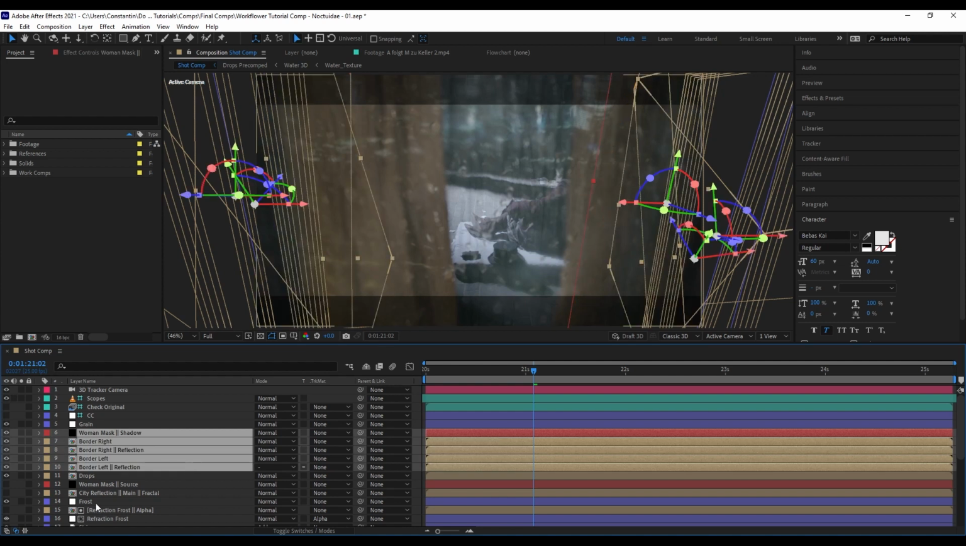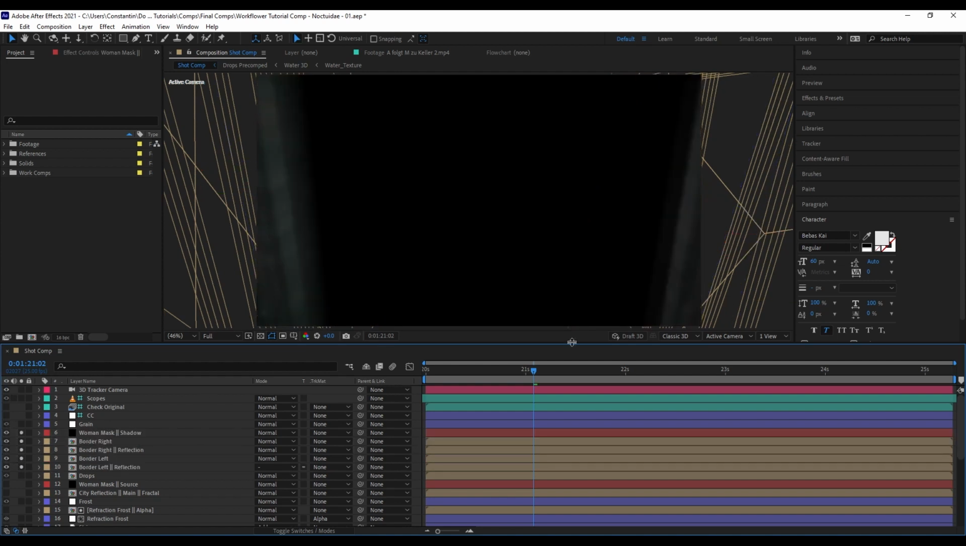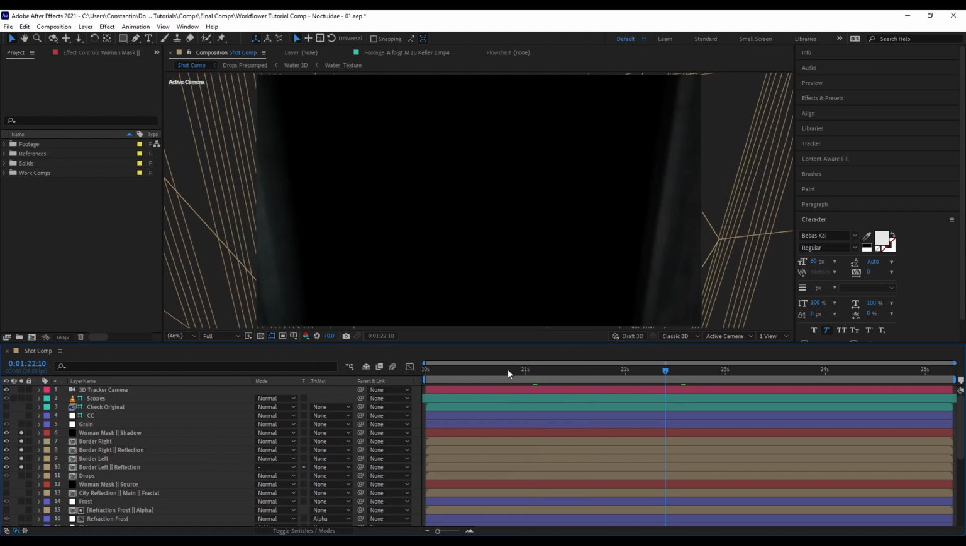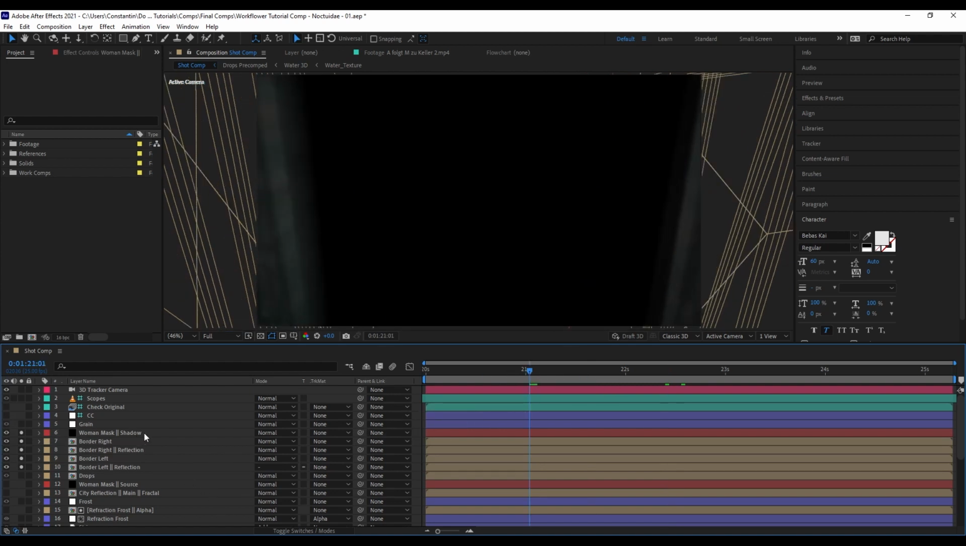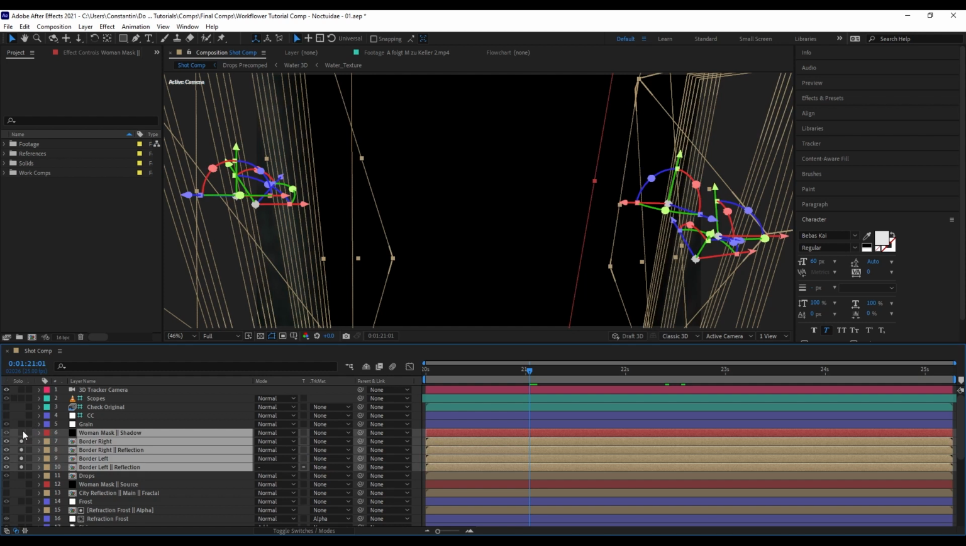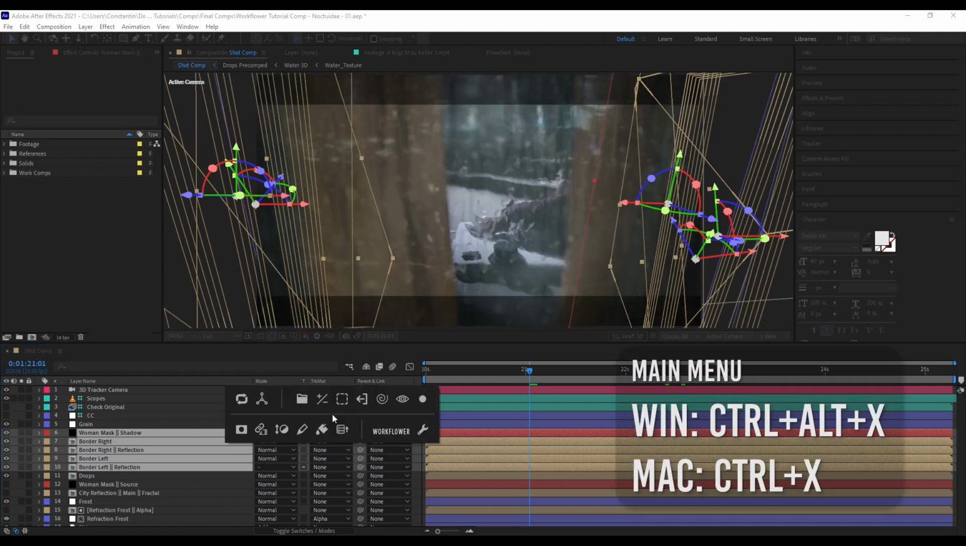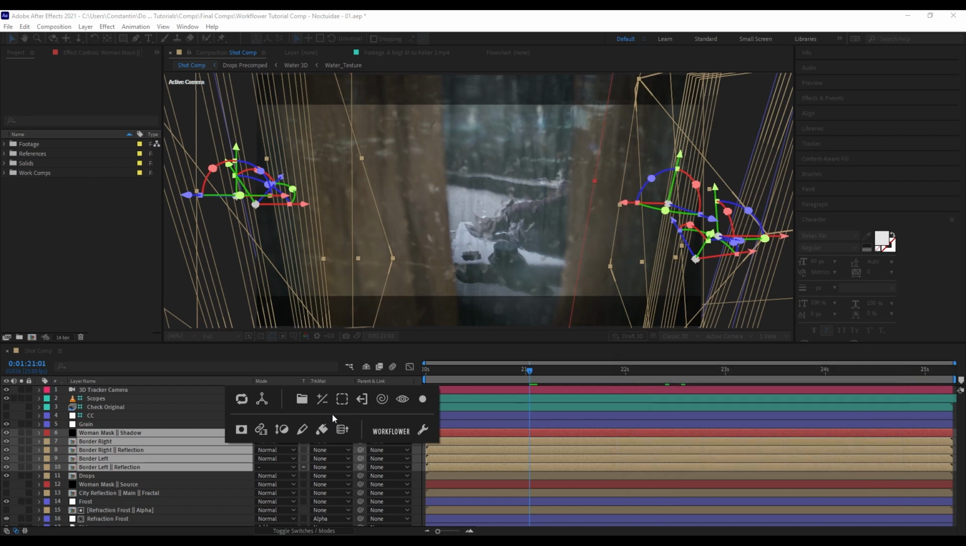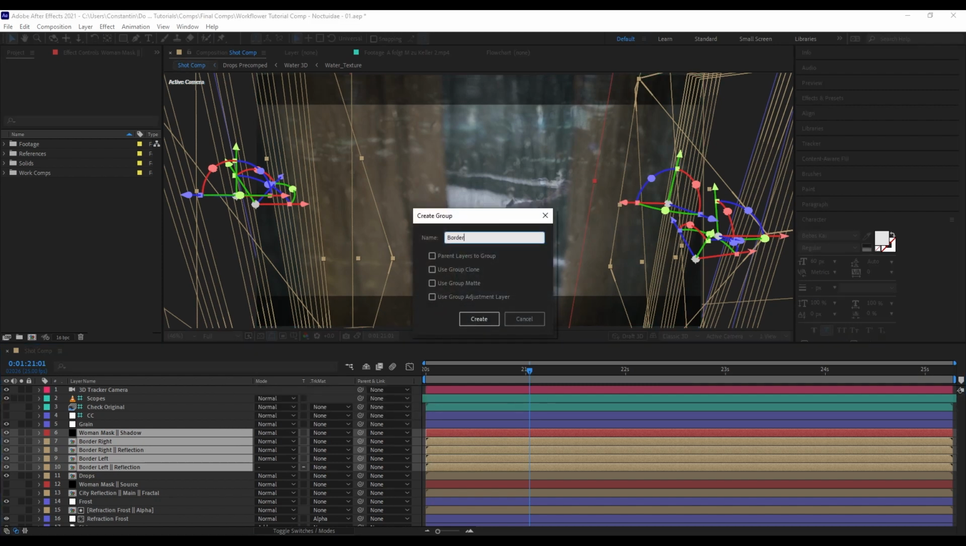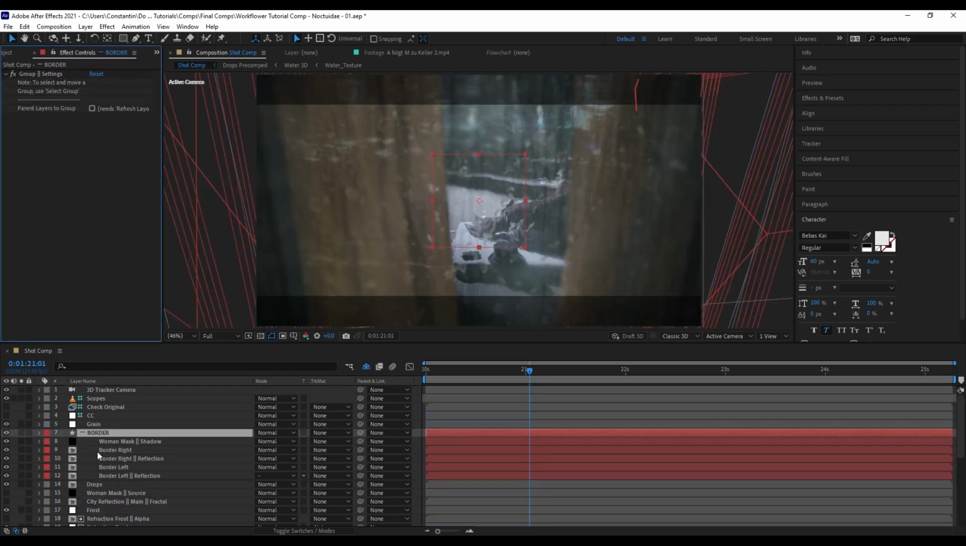First of all, let's select the border of the window that I built here with some 3D layers. You can bring up the Workflower menu by holding Ctrl-Alt-X, or on Mac it's Ctrl and X. The menu offers access to all of Workflower's functions. You can close it just by clicking on the panel itself. However, now we want to click on Create Group. I want to call this Border and hit OK. And now you see this group has been created.